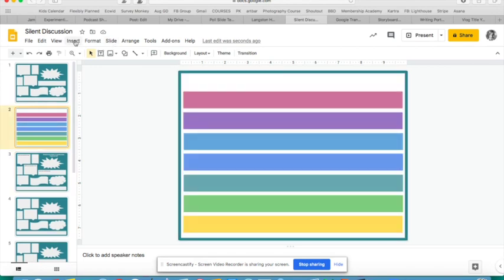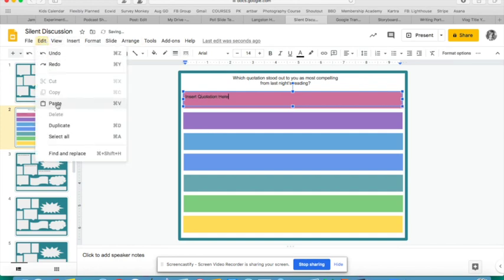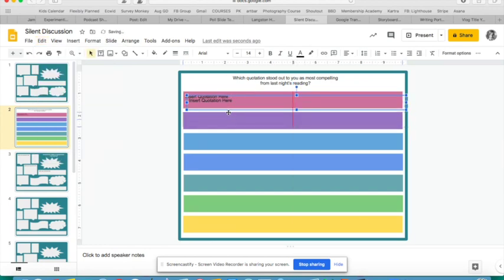So let's say you're using the other one. It would be really similar. You'd put in a text box at the top. Let's say, which quotation stood out to you as most compelling from last night's reading? And then again, I'm probably going to center it, and then I can do insert quotation here, and I can duplicate that on all the slides.